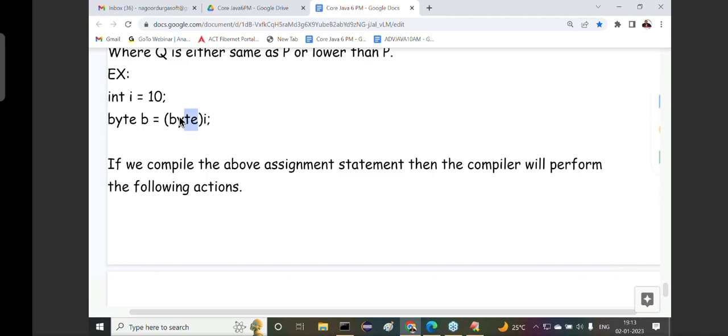If the cast operator provided data type is higher than the left side variable data type, the compiler will raise an error: incompatible types, possible lossy conversion from one particular data type to another particular data type. There we are able to get an error.